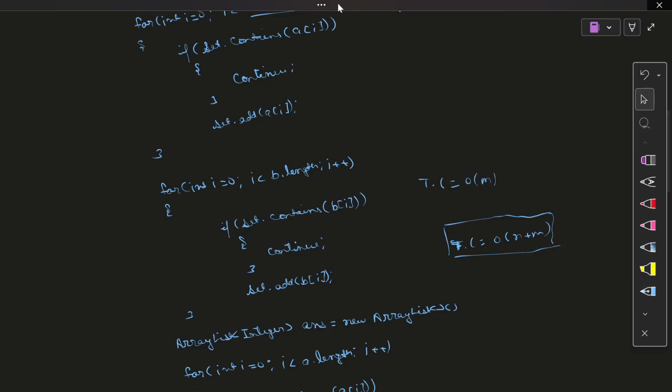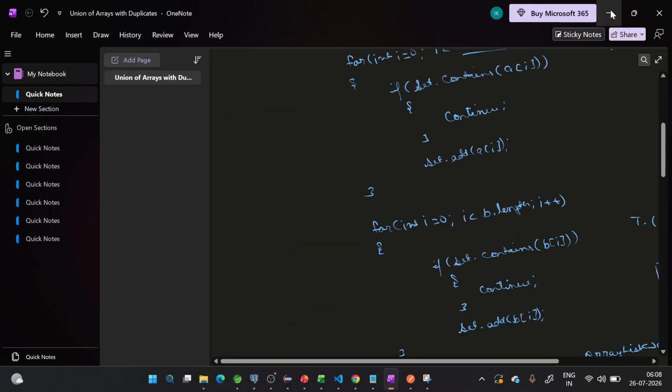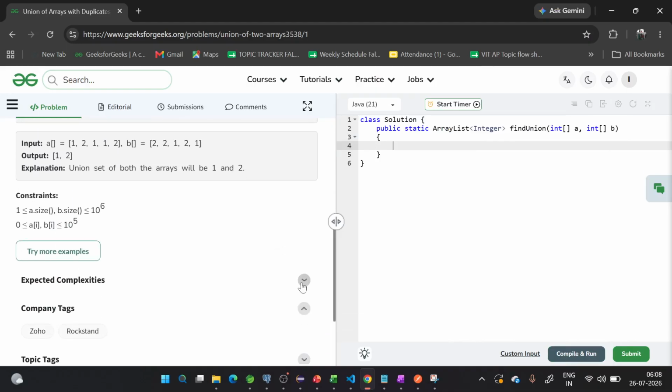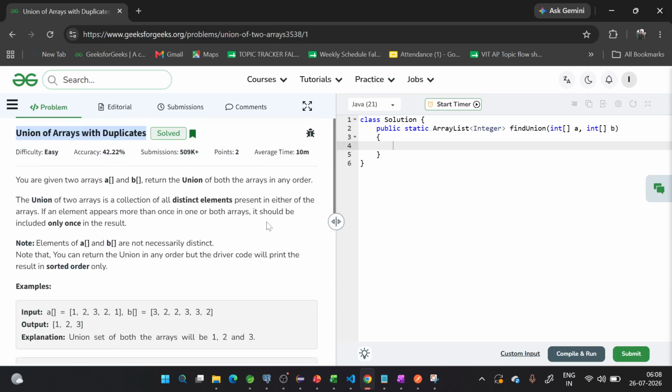Now I am going to write the code on the compiler. Here you can check. The auxiliary space is also big O of m plus n. So wait a minute, I am writing the code here and will check whether all the test cases are passed by my code or not.